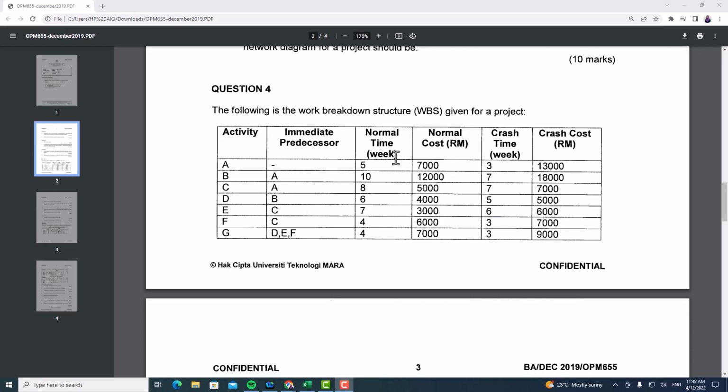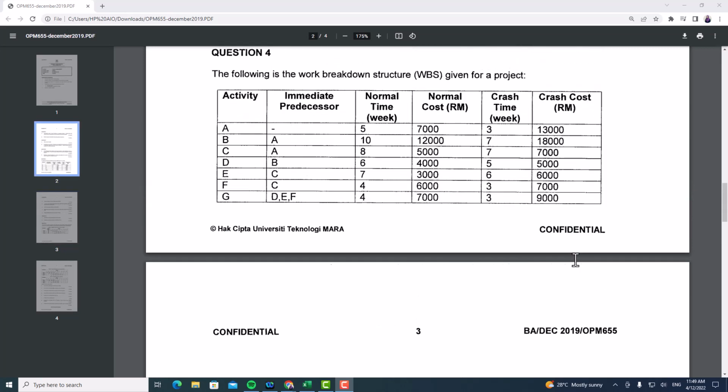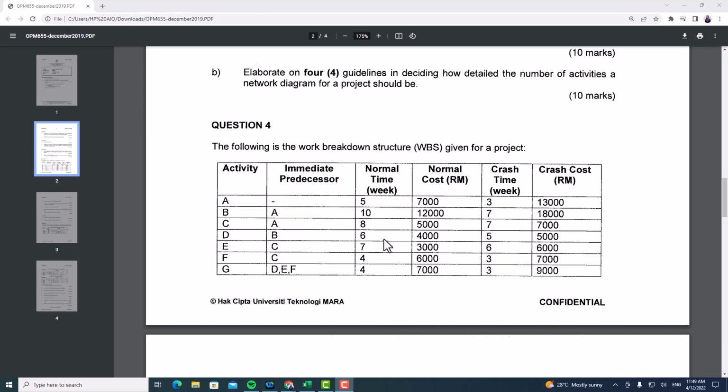Alright, okay, so we're going to proceed on the project scheduling topic. This is the past sem question. You can refer to the past sem question on December 2019. Question 4, as you can see here: the following is the work breakdown structure, WBS, given for the project.